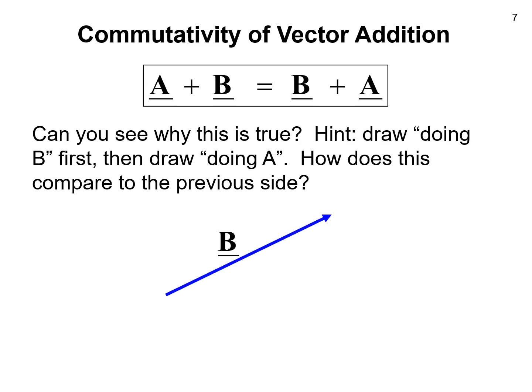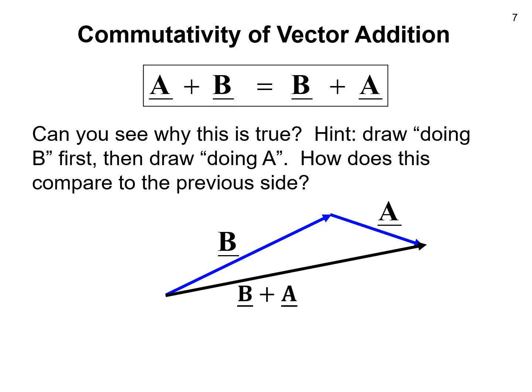Here's the vector B, and again, to add A, I'm going to start the A vector at the end of the B vector, and then the resultant, as before, is a vector that goes from the very beginning to the very end. We call that vector B plus A.